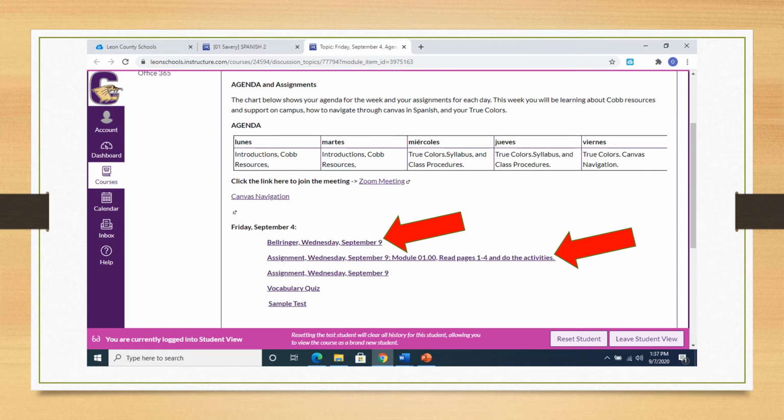They have plenty of time in class to do it. If for some reason they don't get it done during class, they have until 11:59 to do it. If they don't do it by 11:59, then they will have a 0 in the grade book for it.